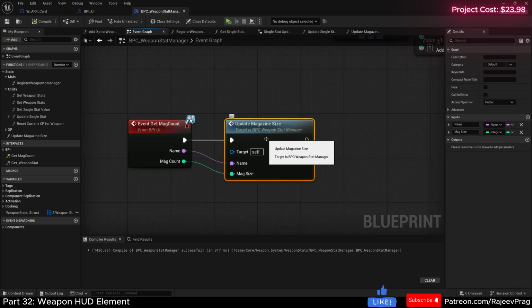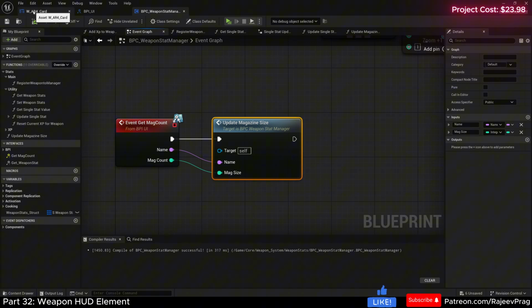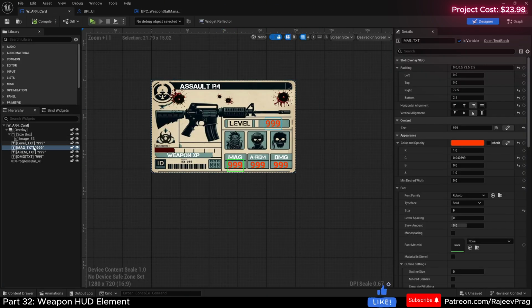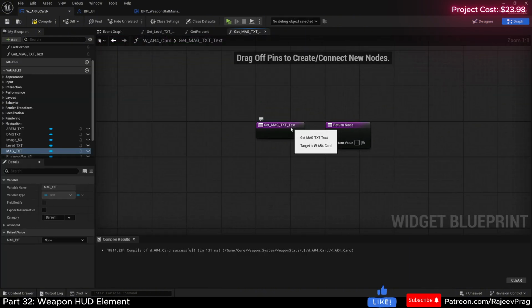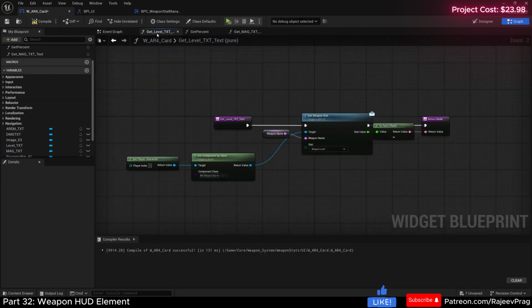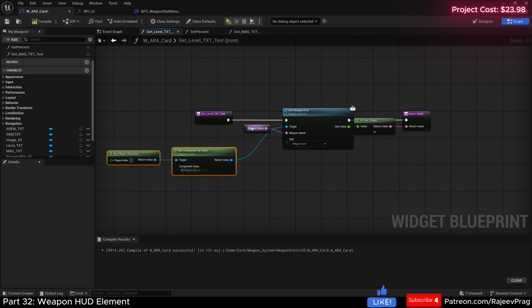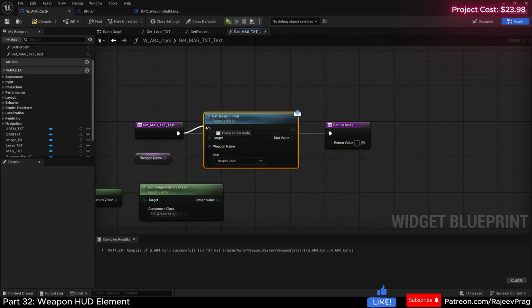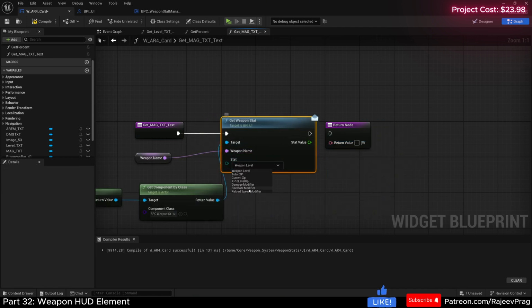And now that we have updated our weapon stats, we can go to our AR4 card, select the mag size, and then we're going to create a new binding, which is going to be our get mag size text. We're going to copy all of this, get player character, weapon name, and the weapon stat, and then paste it here. And the weapon stat that we're going to get here is going to be our mag size. The reason why we don't have it here is because we haven't added it to our enumeration.